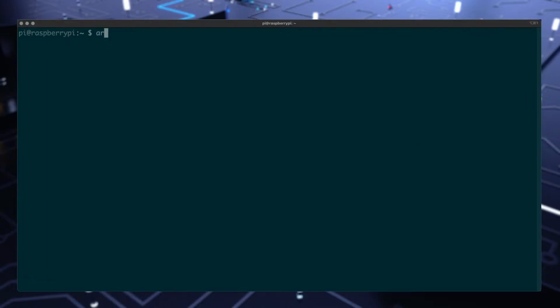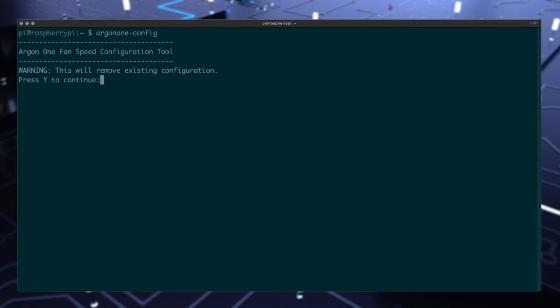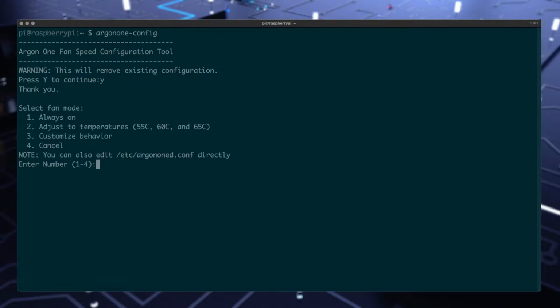There is a command, argon1-config, argon1 fan speed configuration tool. This will remove the existing configuration. Well, I don't have one, so yes, let's continue.